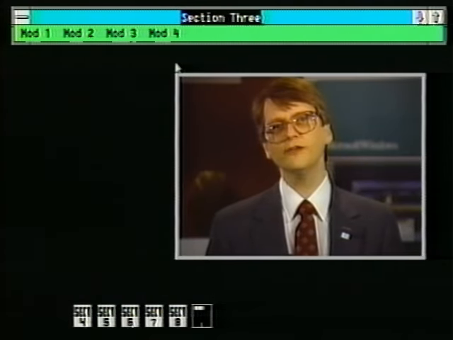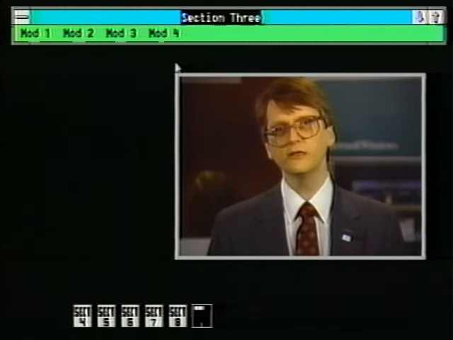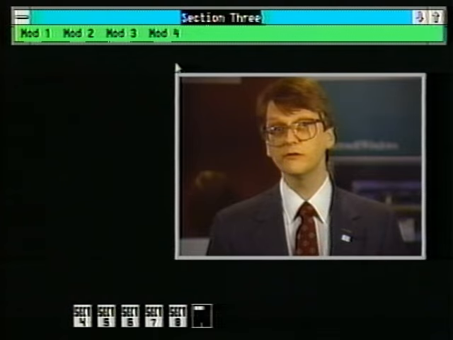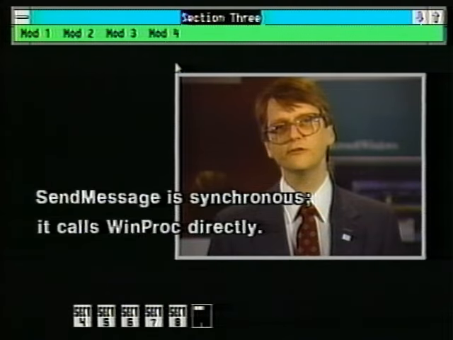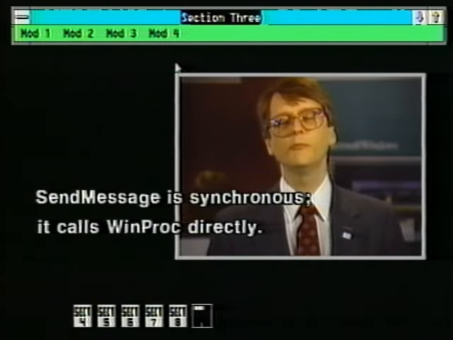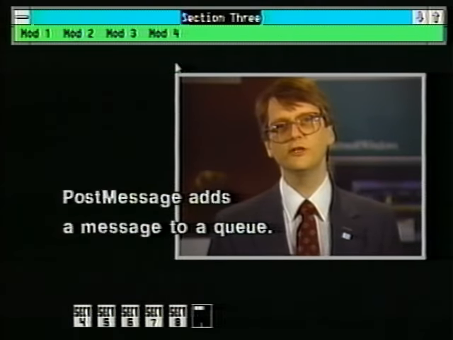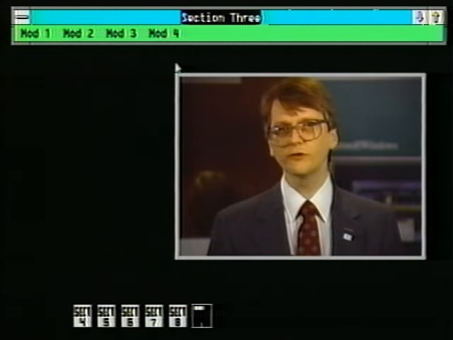Messages may arrive at the window procedure either directly, by a call, or indirectly, having been removed from the task queue after being enqueued. Send message is the call which is synchronous, calls the window procedure as a subfunction. Post message adds the message to a queue. Now that we've learned all of that, we're ready to actually do a lab with it.